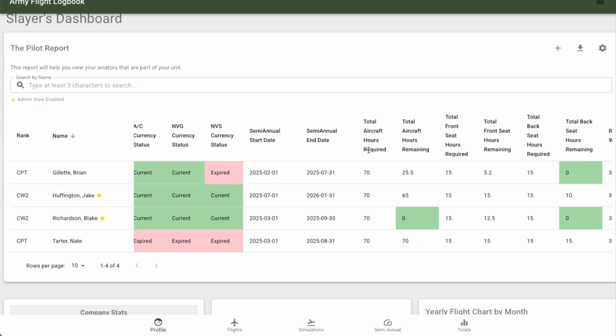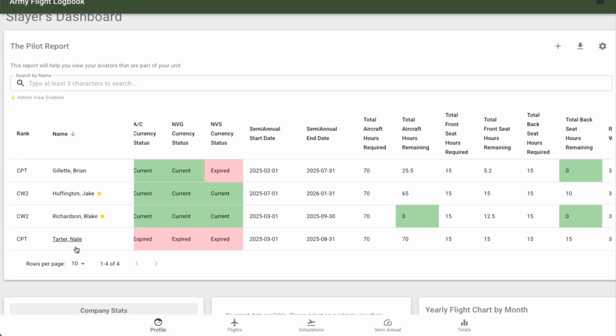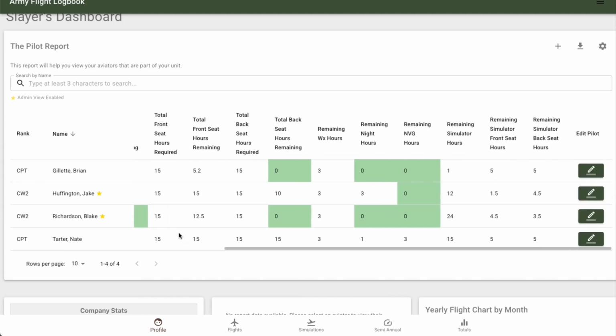Now, what if you need somebody else to be able to view this page? Not all aviators in the company need to see this page, only the important people. Just like we have here, the CW2 Huffington and Richardson, you see the little stars on them, and that means they have admin rights to view and toggle their view settings on their own computers. It will save to just their computers, but it will not affect you as the company owner. Now, if you wanted to make Nate here an admin so that he's able to view it, it's real simple here.